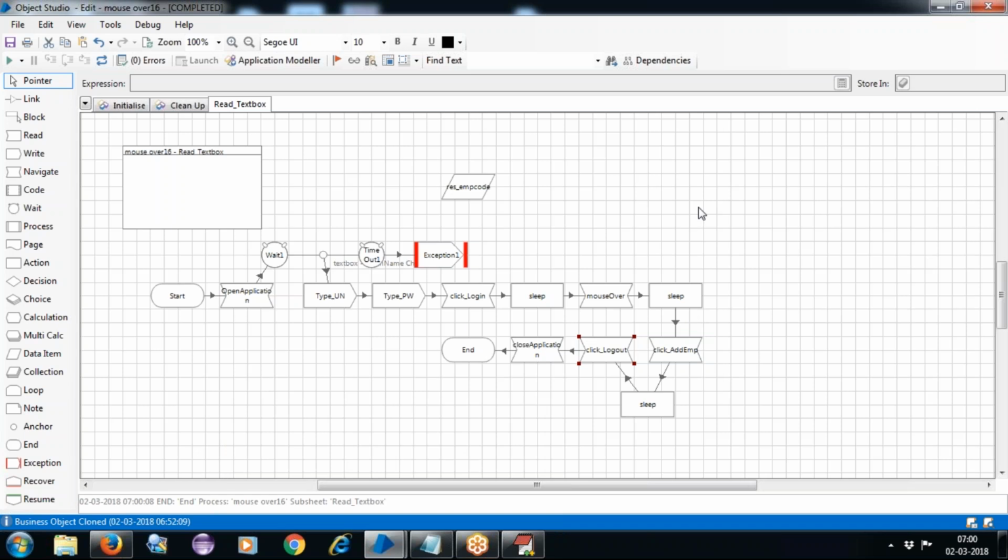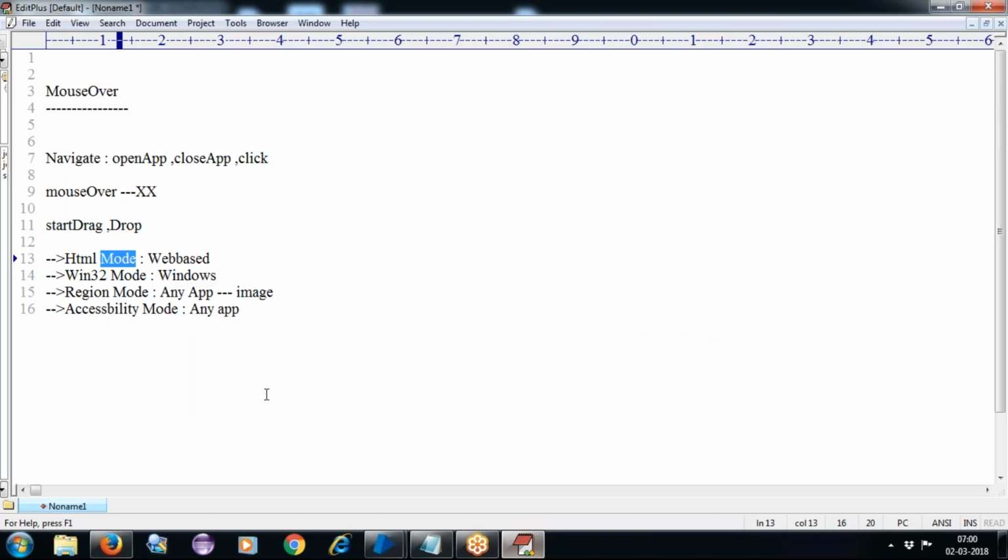Okay, so don't get confused here. The concept is, whenever we are working with Blue Prism, if you want to implement mouse over activities, we don't have a direct option. Directly, we don't have any built-in action. For that purpose, we take the help of drag and drop here. To get access to drag and drop, we take the help of the region mode.